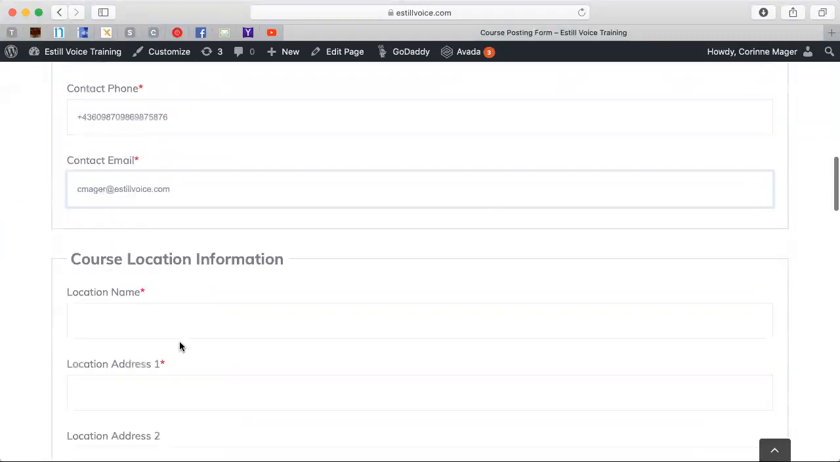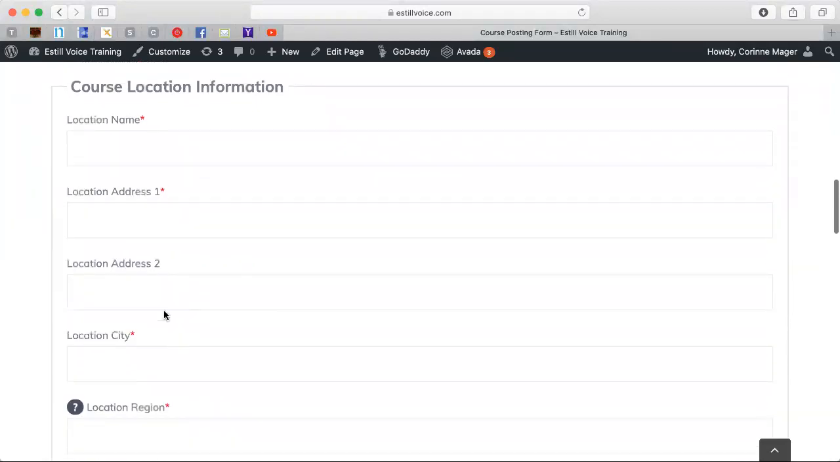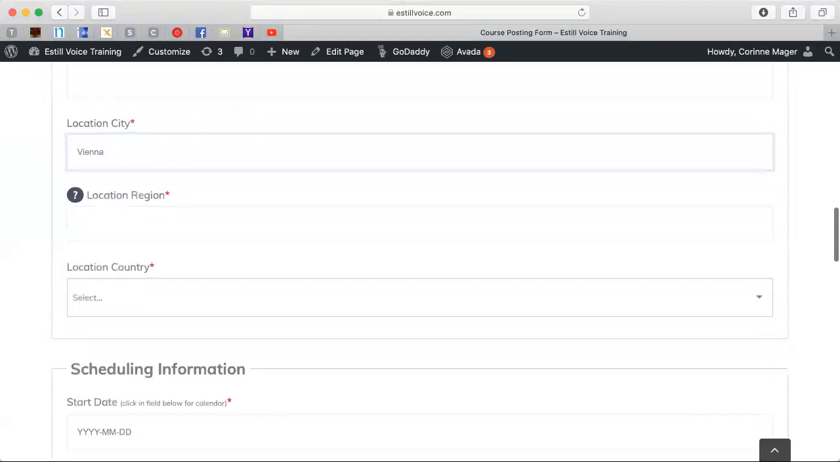Okay. Head on down then to course location information. Anything you see, obviously, with a red asterisk has to be filled out. Location name, location address, and location city. Now, location region, for those of you in the United States, this is a place for your state, or over here in Europe, maybe your province, your prefecture, your territory. Here in Austria, it's also called Vienna.